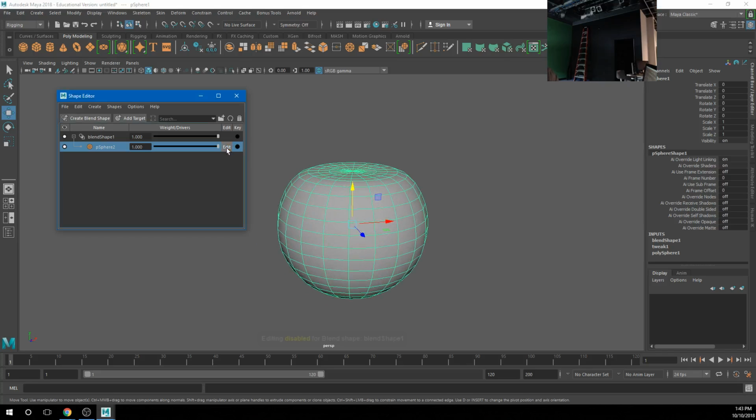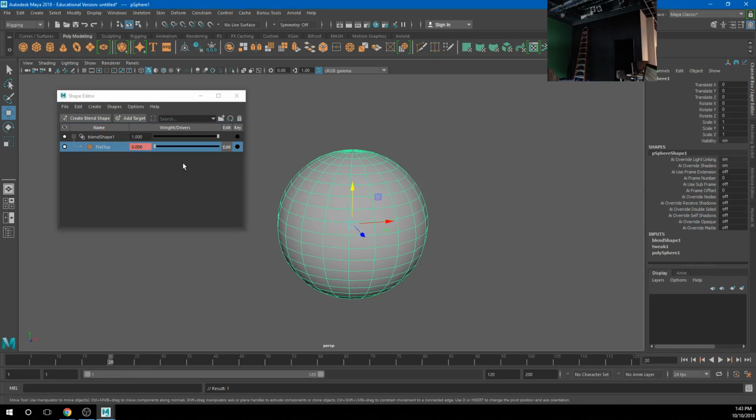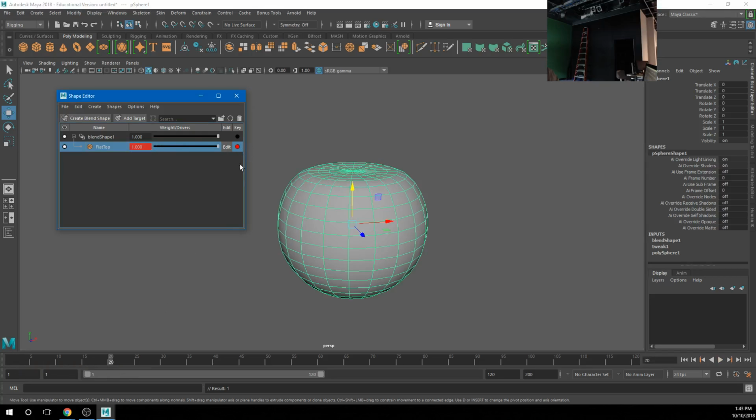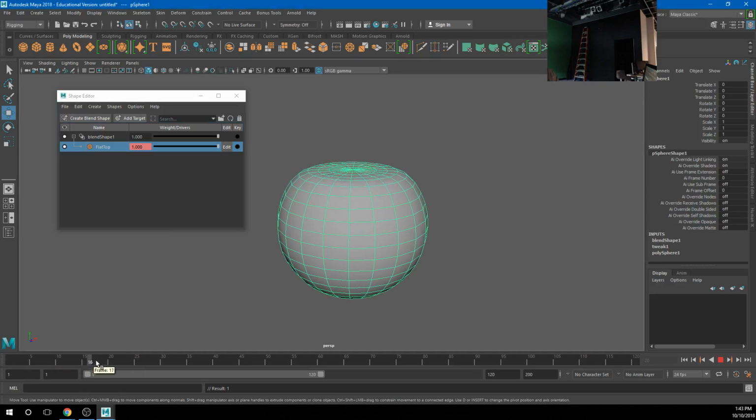Now I can turn off edit, turn off that blend shape, and I can rename this. I call this flat top. And now when I turn that on and off, I'm making this flat. And I can keyframe it. If I wanted this to happen over time, I click here to keyframe it, go to frame 20, turn it on, click there. And so now I have this animation of it going flat. I'm going to undo those two keyframes though, because we're going to keep making more stuff.